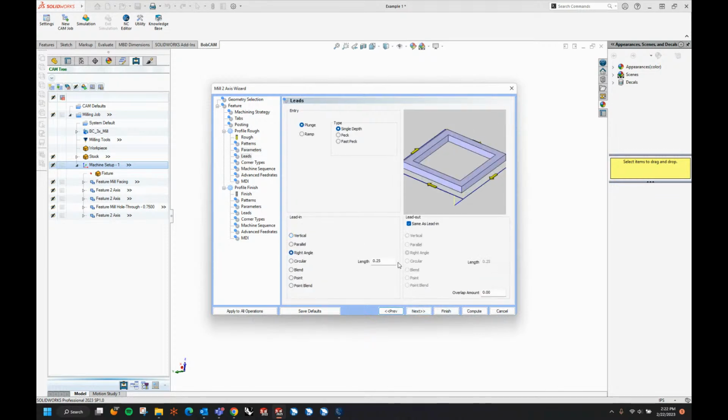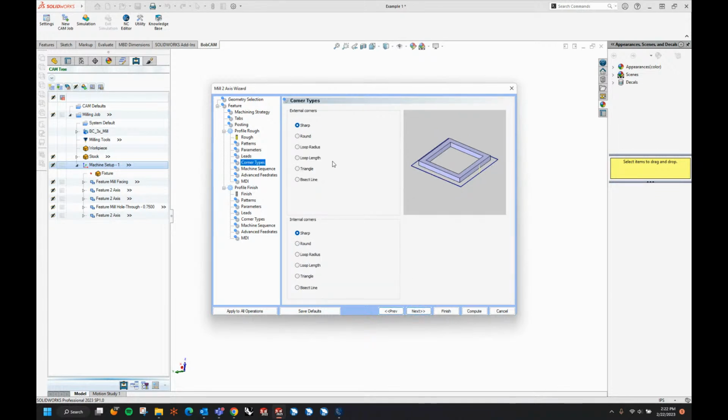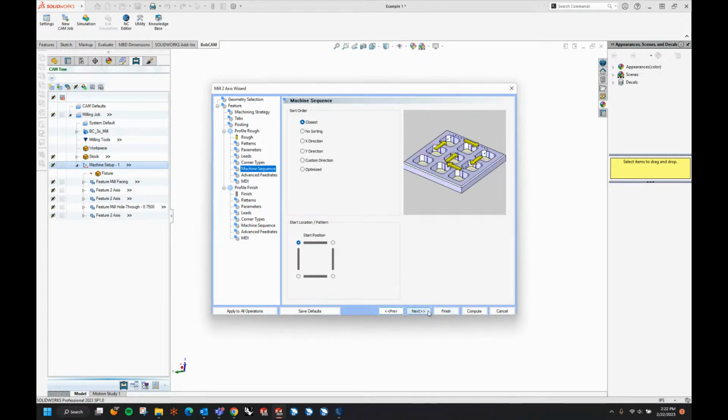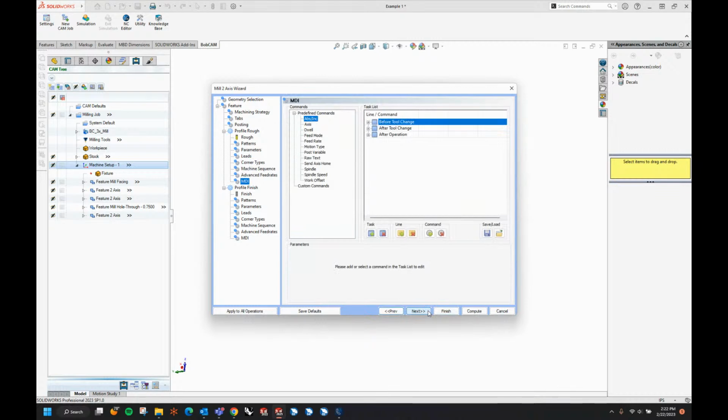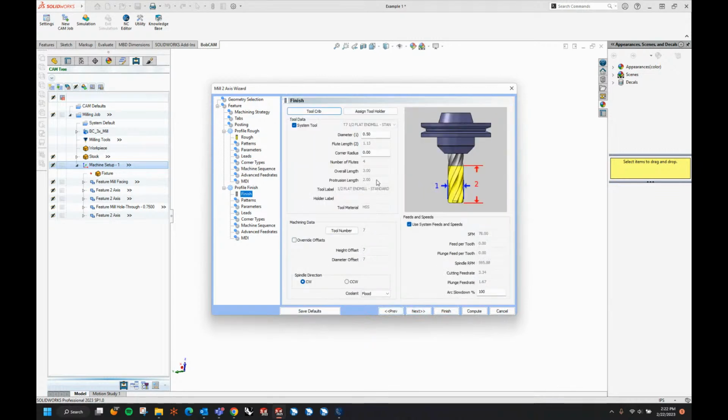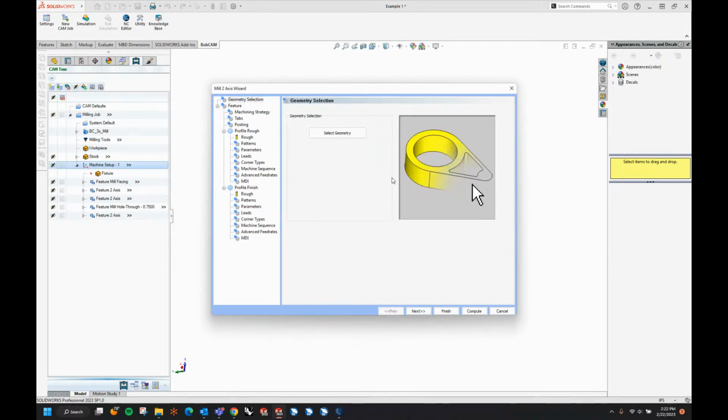Lead in, we'll keep it simple on this one. We'll just do it right angle. If you're using system compensation, you don't have to go crazy with the length. Corner types, we don't need anything there, as well as these other pages. So we'll go ahead and skip past those. And then we got profile finish. Now I'm going to use the same tool. So I'm going to uncheck system tool, click this drop down and grab that 5/8.